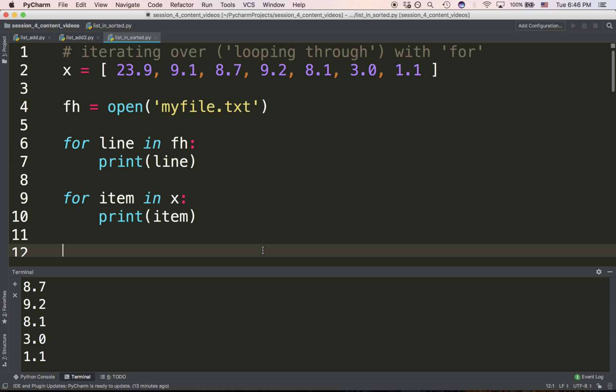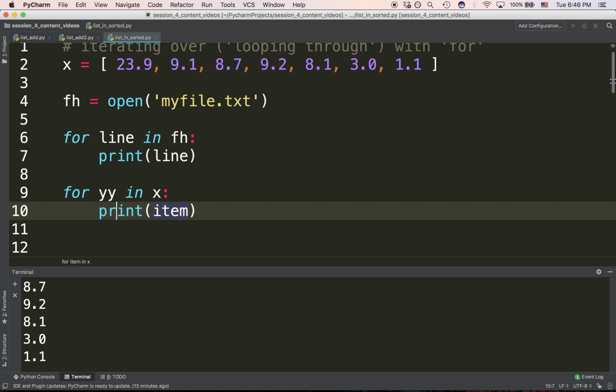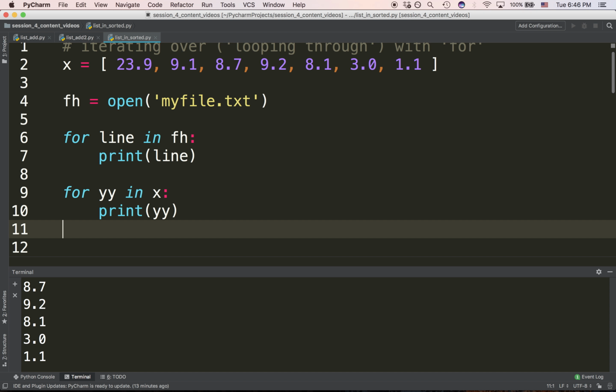Anytime you want to iterate over any kind of object, as long as it's iterable, we use the for something in object. For something means for whatever variable name. For line in file, for item in X, or really for any sort of variable that we want. We can use it as a variable name, and that will represent each item in the iteration, that is each item in the sequence or object.